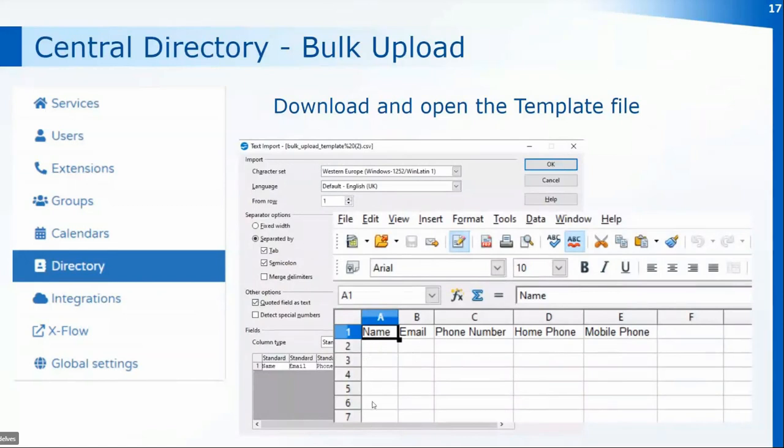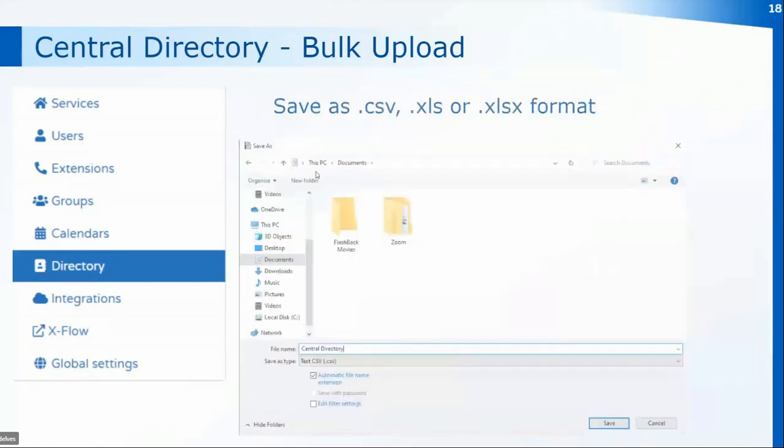Once you've completed entering all the details of your external contacts through this template, you'll then need to save it. So if you do File and Save As, make sure that you save it as that CSV, XLS or XLSX file. So we can see here that I'm saving it as my central directory, so it's easy for me to find. It's going to be a CSV format, and I'm going to save it into my documents folder so I can find it easily.